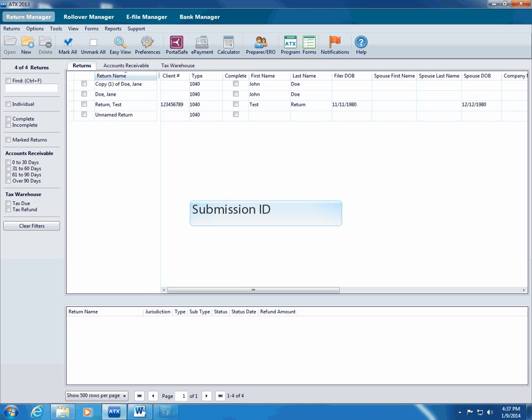Another part of the modernized e-file system is the use of submission IDs. When you create an e-file for an MEF return, the software assigns a submission ID that uniquely identifies the return, as required by the IRS. The submission ID number is 20 characters long and can contain both letters and numbers. Each submission ID is globally unique within the IRS system, which means that submission IDs change with each e-file.